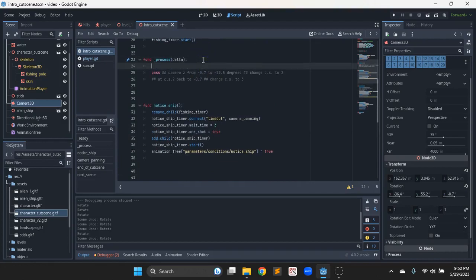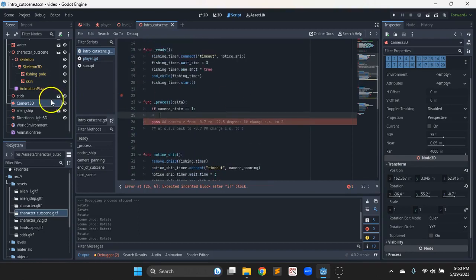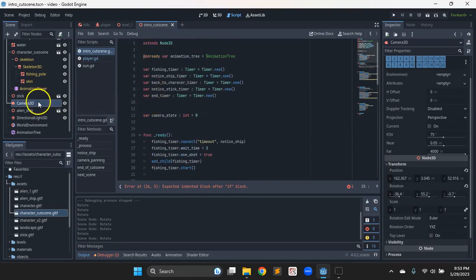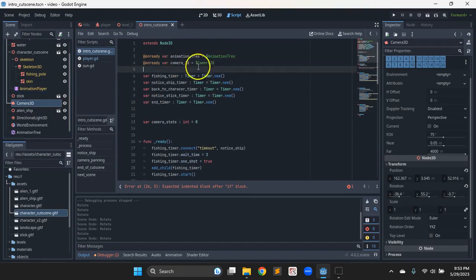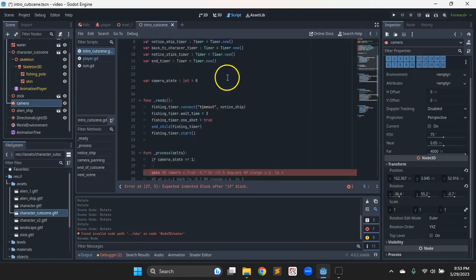So we can check this here. Every frame of the game we'll check to see if that camera state is equal to 1. And if it is, then we will rotate our camera. So we'll need a reference to that. So again, I'll click and hold Control and drag that in. And it's called Camera 3D, let me rename that. So I'm going to rename it Camera and then click and drag in. Now it's just called Camera.